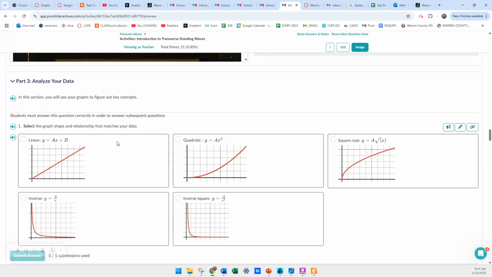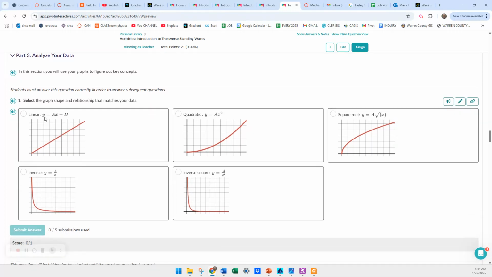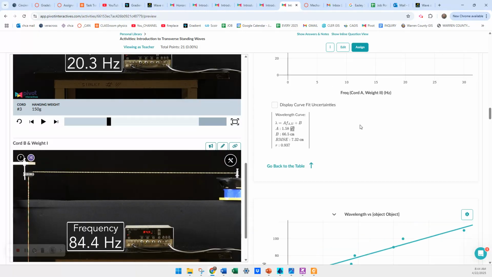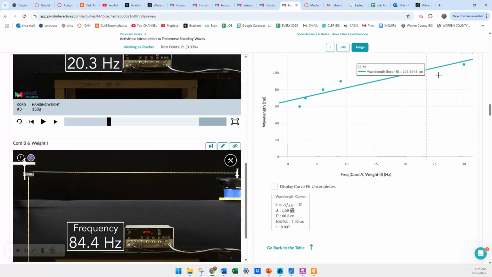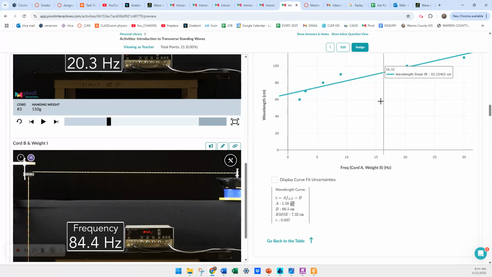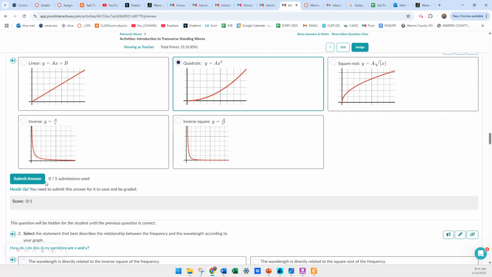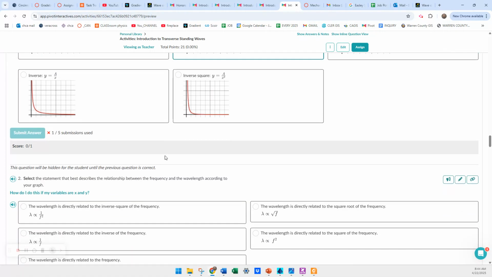This question is asking you to look at your data itself. Look at those dots and try to find a common shape. Now mine is a pattern that is a line. Yours probably won't be, but you're going to try to find one of these that matches. And if you happen to get it wrong, it's just going to tell you to guess again.